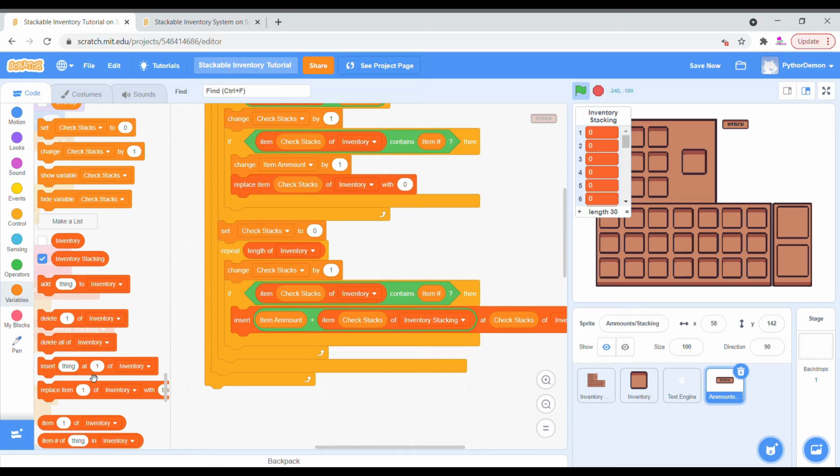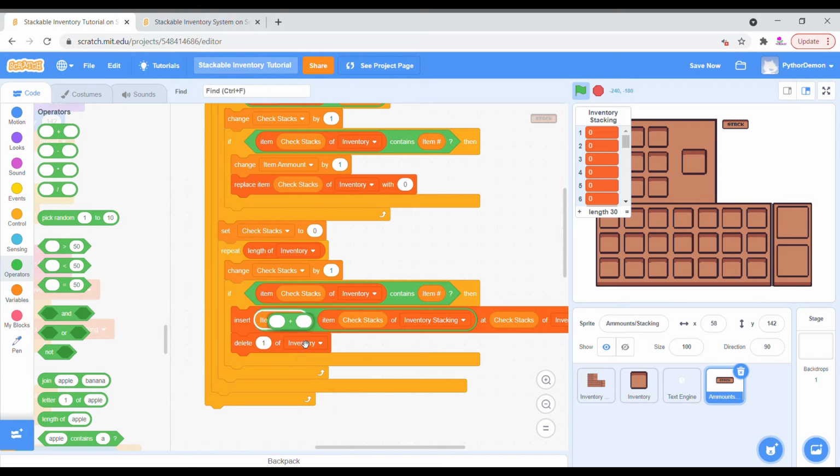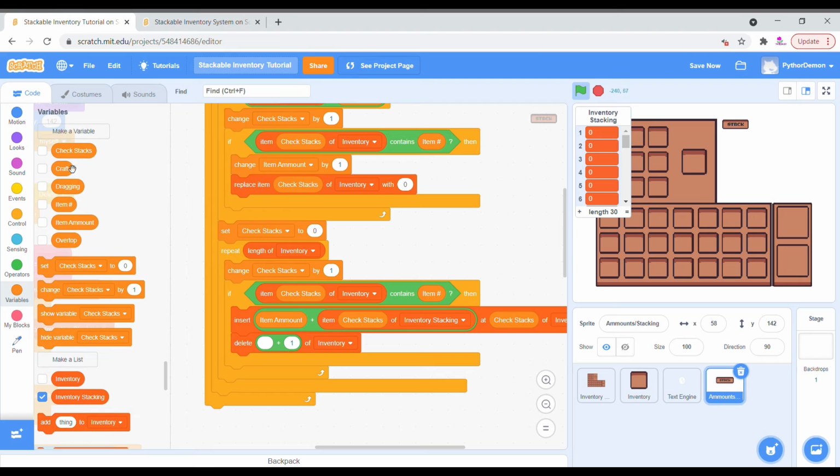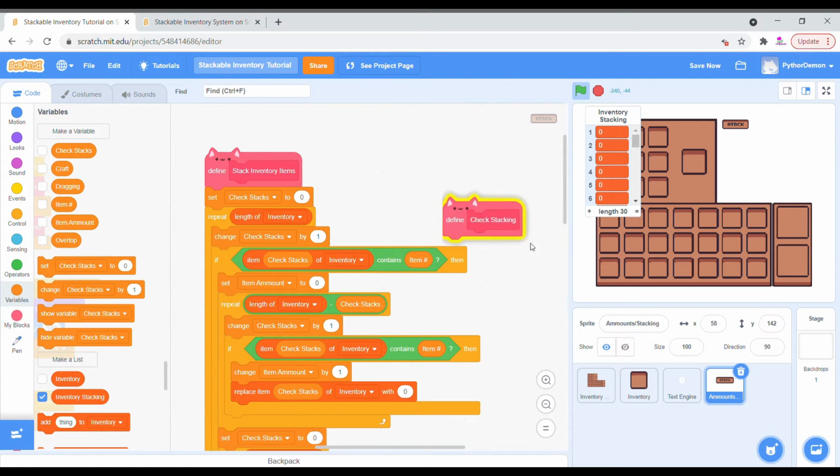And then we want to delete check stacks plus 1. And we want the plus 1 because when we have our list, if we were to insert something at 2, then whatever was at 2 will go down 1. And so we have to add 1 to it so that it deletes the one below that was just moved. And that basically will stack the stuff now.